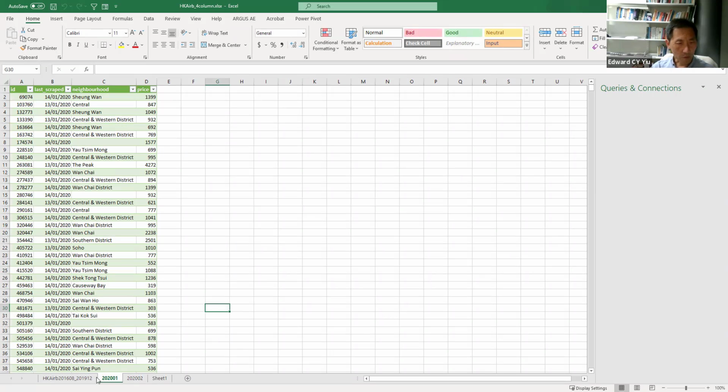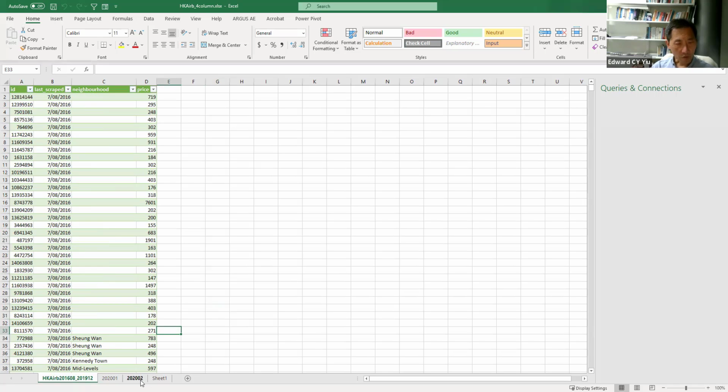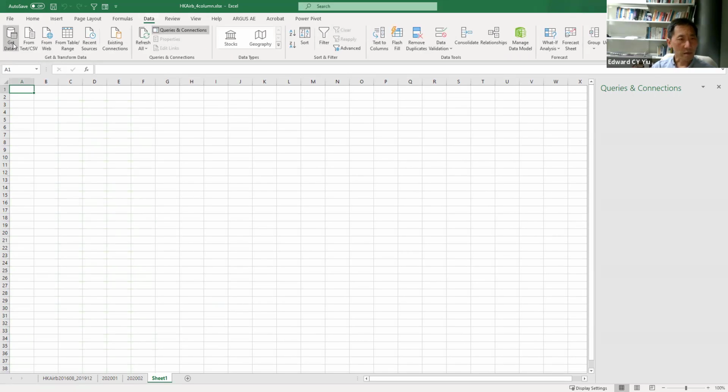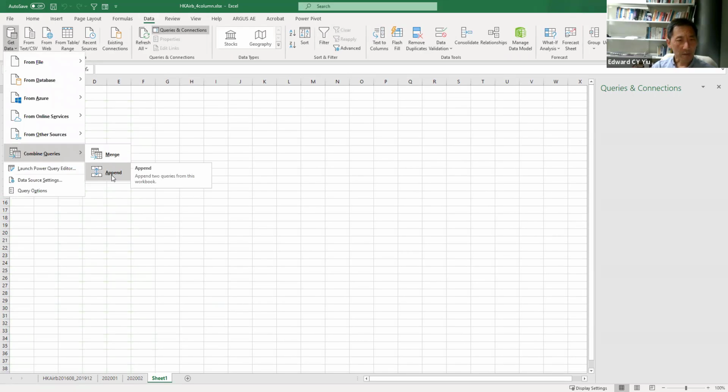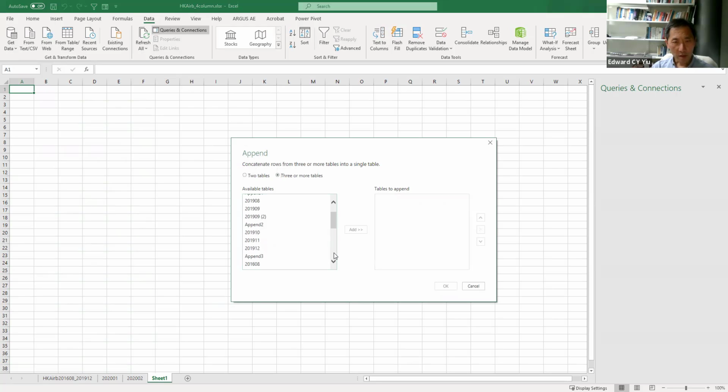Now say, for example, I would like to append these 2 months of data onto the previous data file updated to 2019 December. Let me show you how to do that. Click data, get data, combine queries, append, and we choose 3 or more tables. Then we choose the tables to be appended, including the appended one updated to 2019 December, and then we choose January and February of 2020 to append to the appended data.